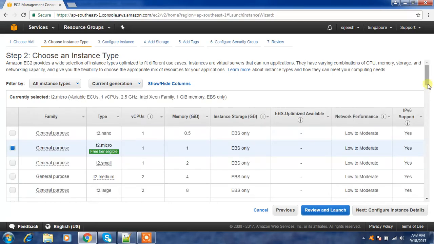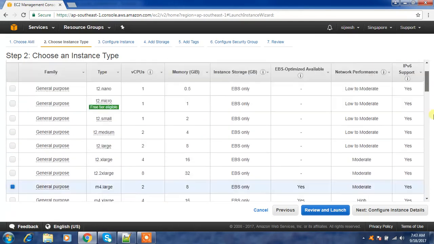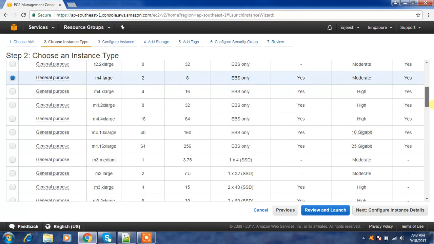And here is the type of the machine, meaning what type of hardware you need. You can choose this based on your requirement. M4 large or M4 xlarge, there are a lot of machines available, so I'm choosing this one. Again, the price depends on the configuration. I'm selecting an average configuration, like two processors and 8 GB RAM per machine.